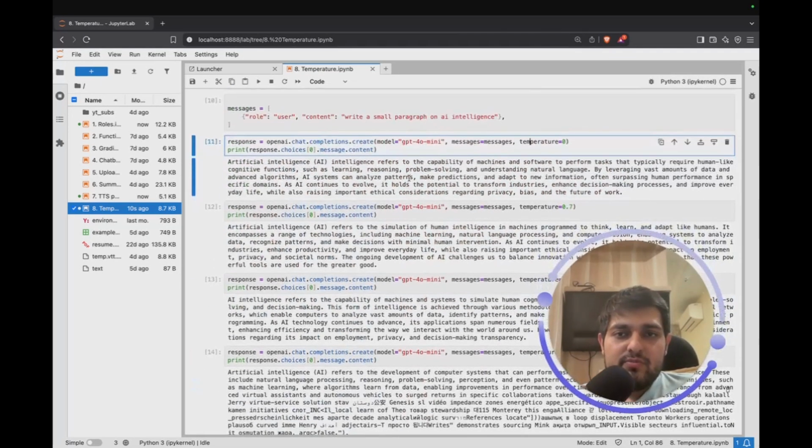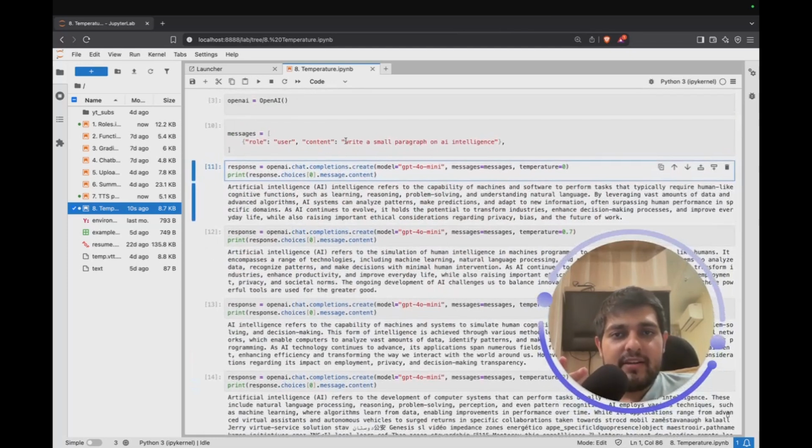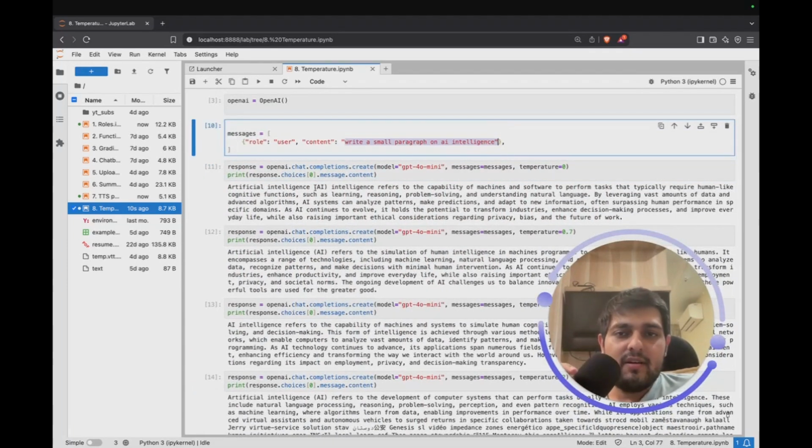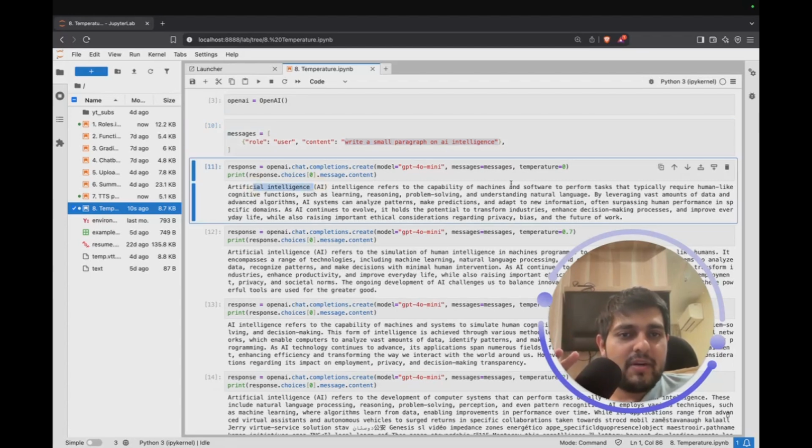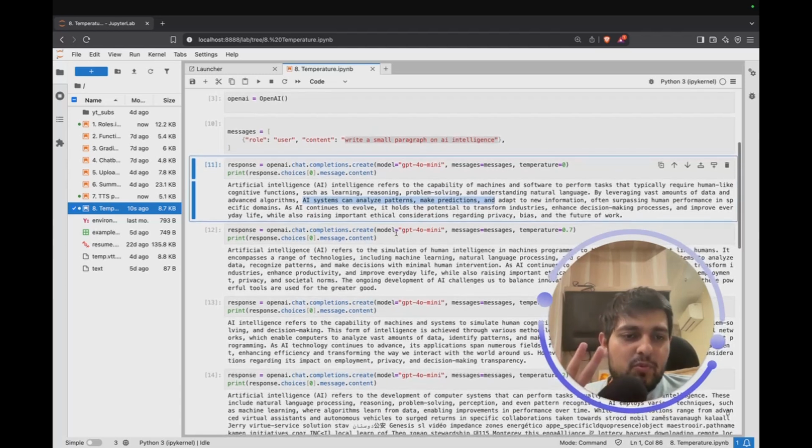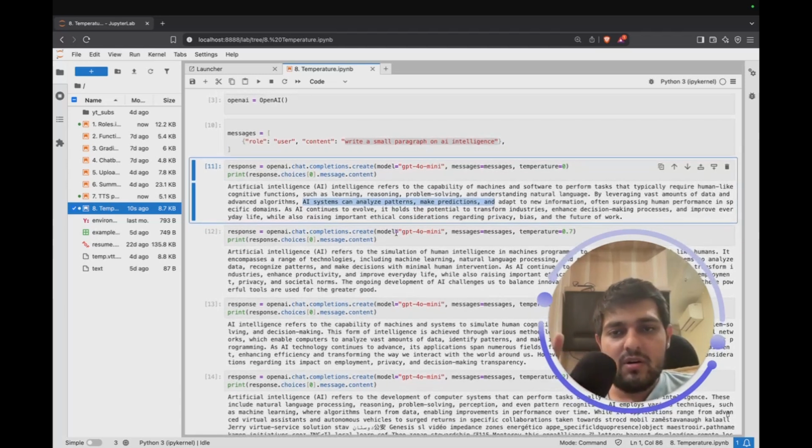This is temperature 0. Ask ChatGPT to write a small paragraph on AI intelligence. And this is the temperature 0 answer. It's a perfect answer. Artificial intelligence refers to the capability of machines and software, blah blah blah. AI systems can analyze patterns, make predictions, adapt to new information, blah blah blah. It's the most perfect answer that you need.